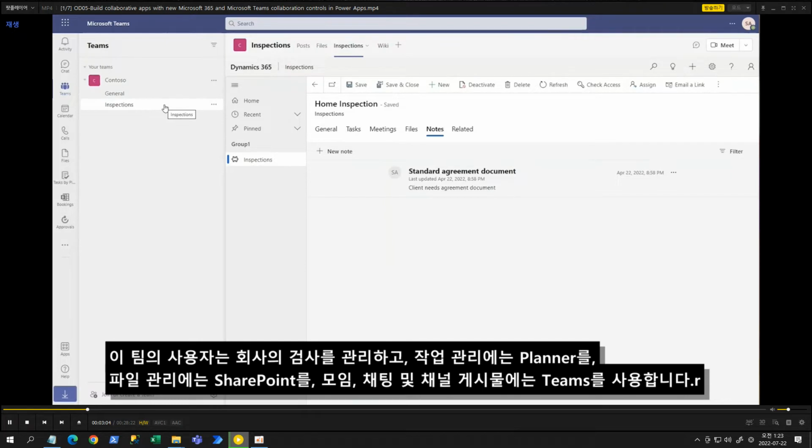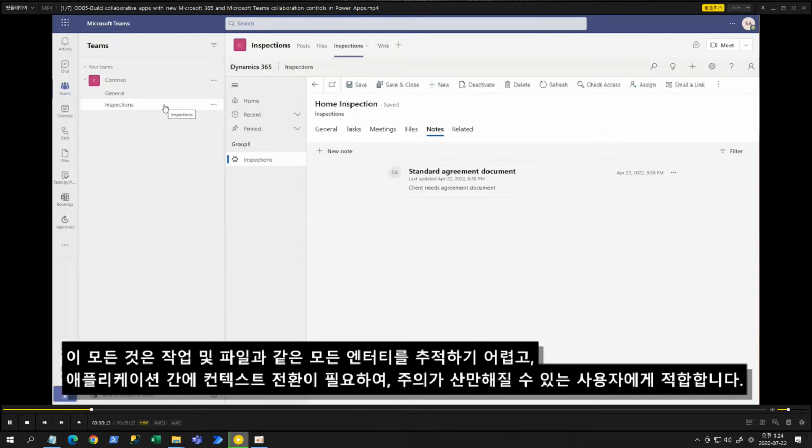Users in this team manage inspections for their company and use Planner for task management, SharePoint for file management, and Teams for meetings, chats, and channel posts. These all work well, but users are finding it difficult to keep track of all the entities, such as tasks or files. And 이렇게 컨텍스트 전환을 하면은 주의가 산만해진다는 거죠. And can get distracted by the need to context switch across applications.